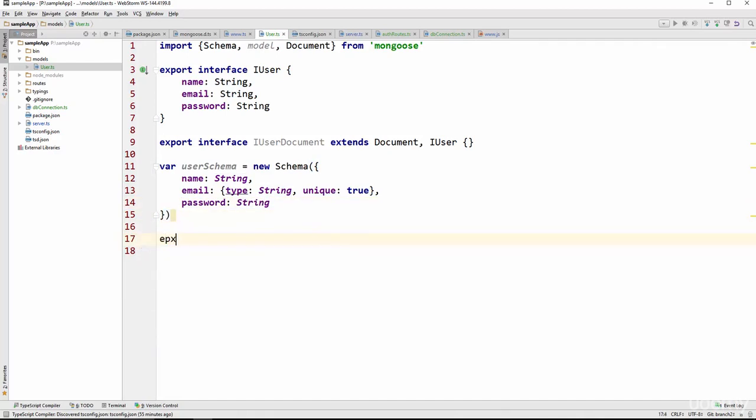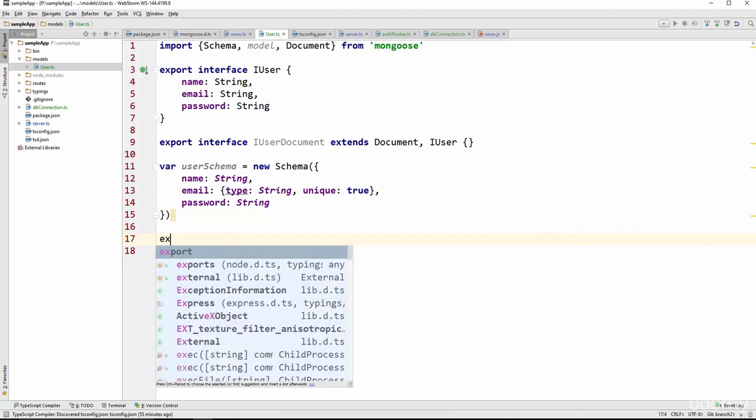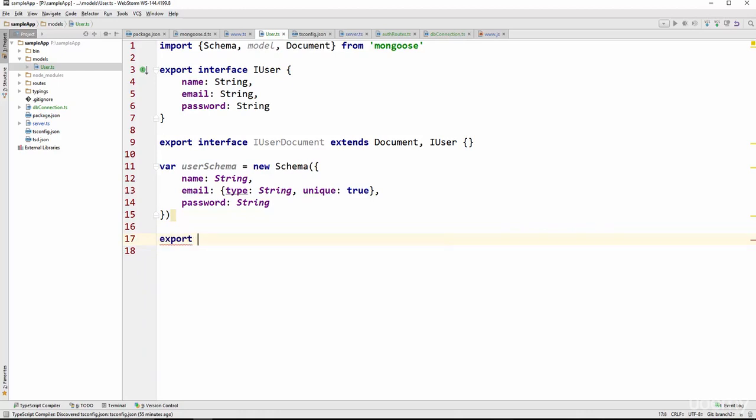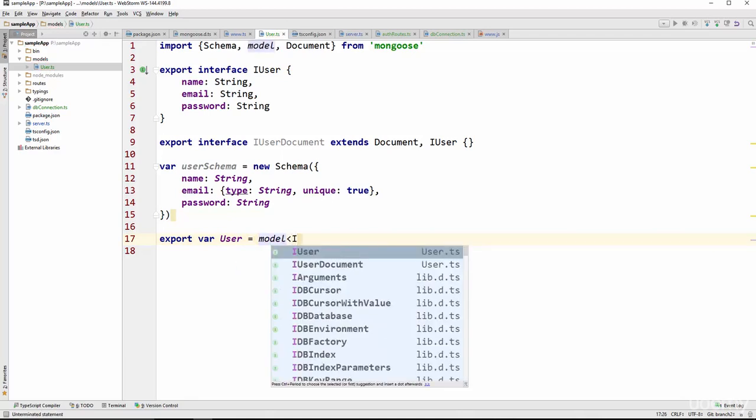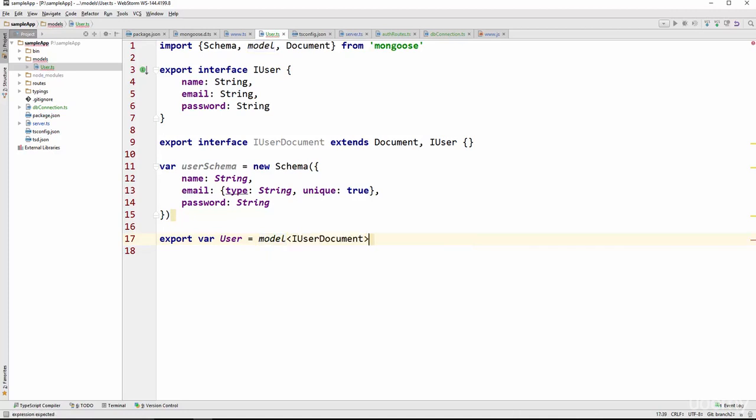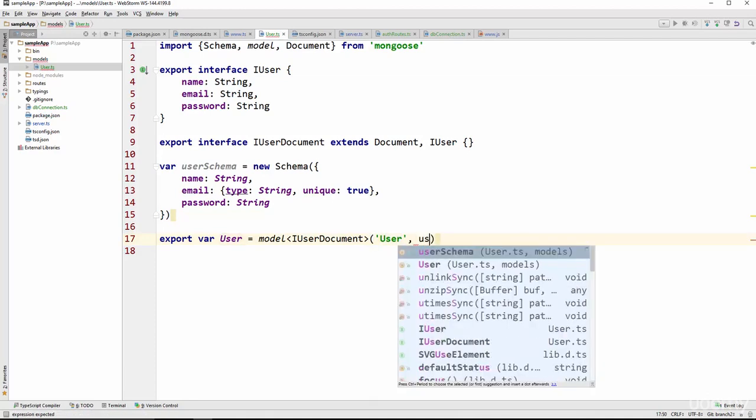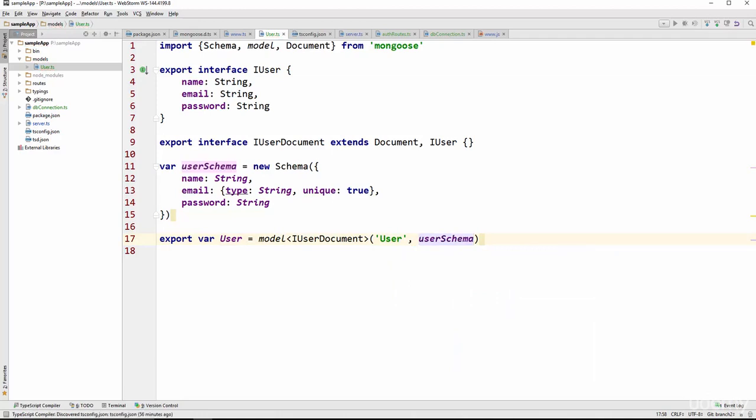And lastly, we'll export our model, and we're exporting a simple model that we'll be creating on the fly, which is called the user model, and it will be from model like this, and we'll tell it that it's of type IUserDocument using TypeScript here. So we'll later see the benefits of doing it like this instead of just using the pure JavaScript way.